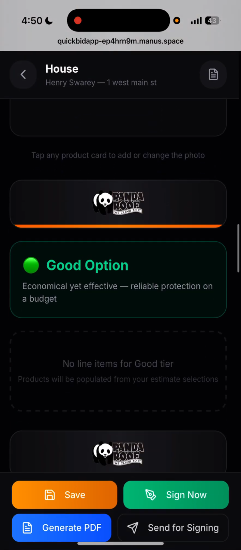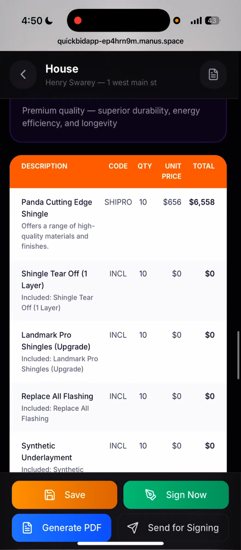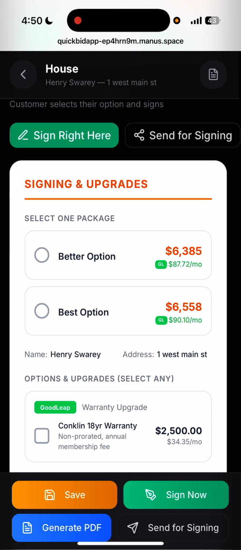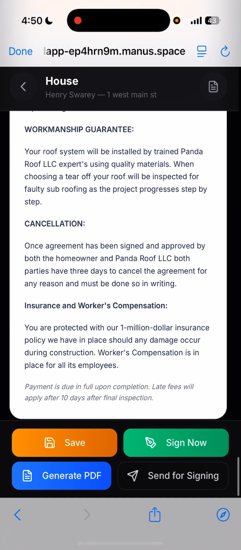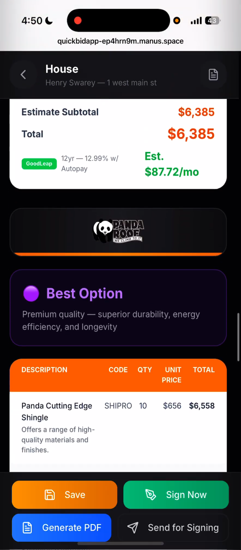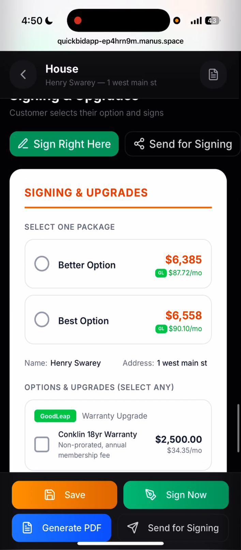And then in the end, it spells out exactly what you got selected. And then you would go to sign now. They can choose better or best option. Then you get to sign right here. You go all the way down. So this is like a checklist. You just go from top to bottom, just slide it all the way down. They get to choose the one bid, whichever they want best. And look at this, even got the financing put in there, so you can put your own financing company in.